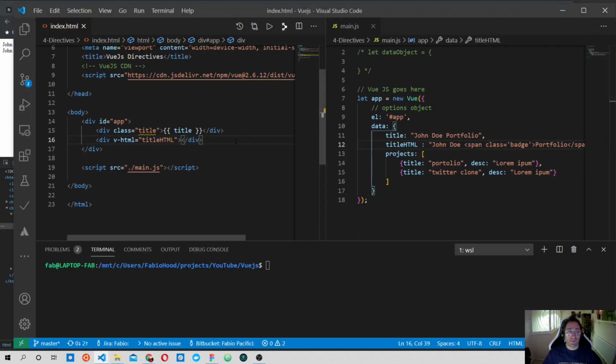Now, the v-html directive is not the only directive that we have. What is a directive? A directive is essentially something that we put inside our HTML tag and apply effects to the DOM element when its expression changes.